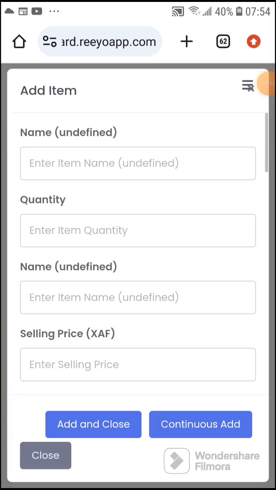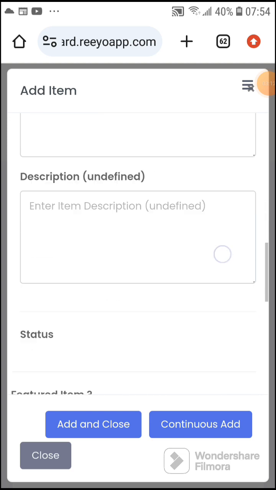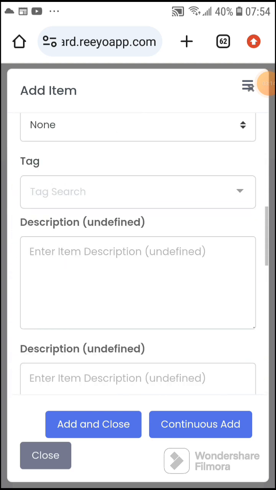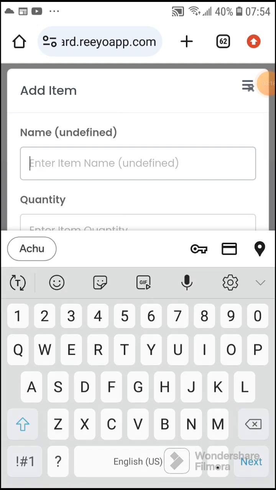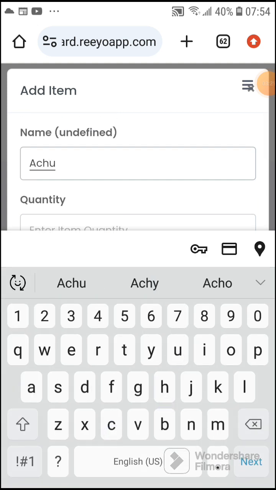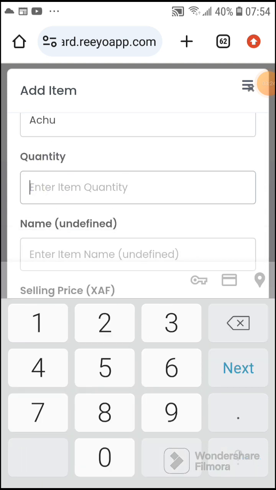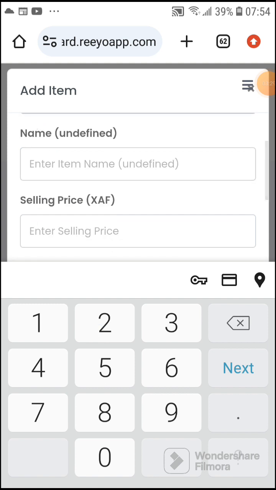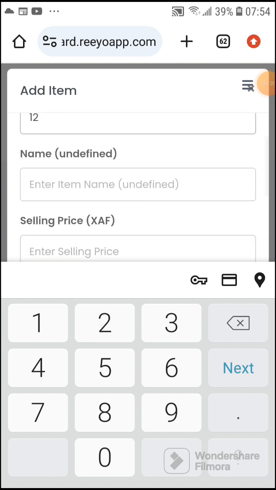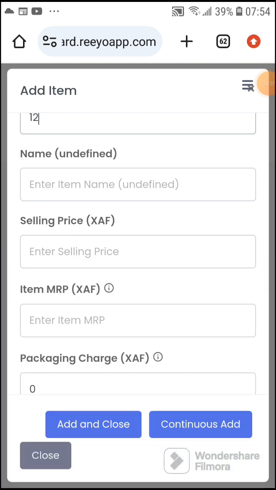Now this is the form for you to fill to add a food item. Let's say we're adding achu, right? Achu. I hope that spelling is right. The quantity. Let's say we have just 12 plates of achu for that each day. You can always come back here to change this. It's not a one-time thing. It's flexible.